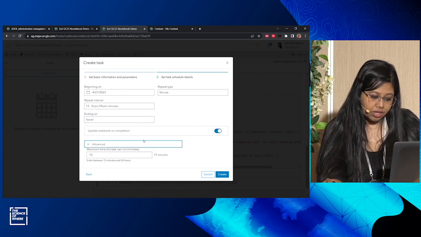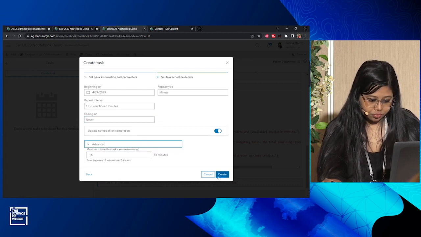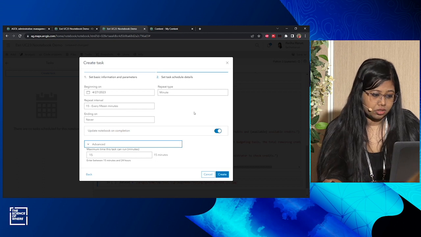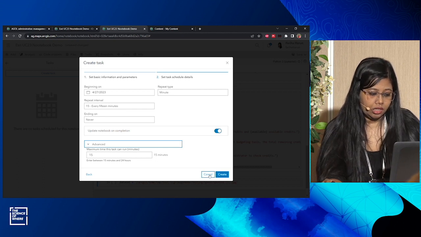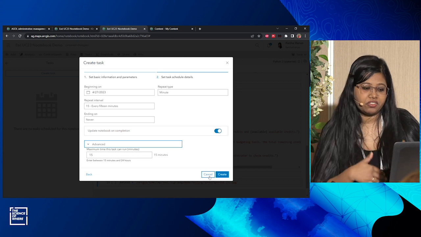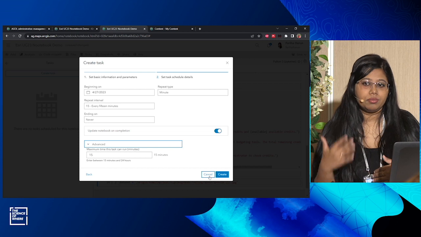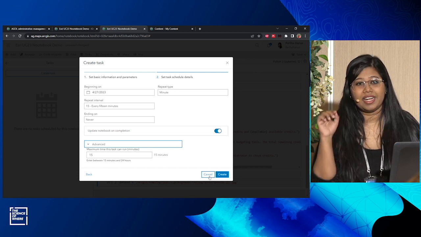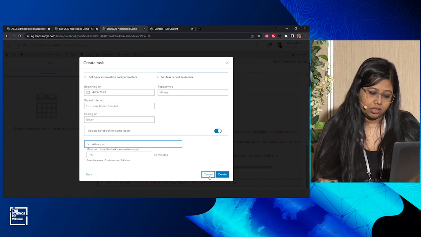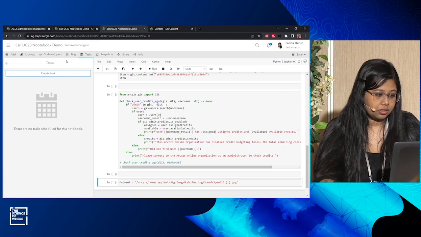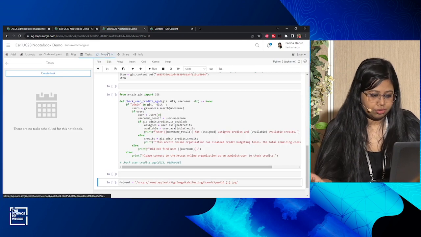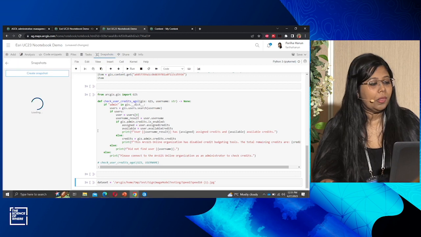Then you can also customize it like this. And then you can create it. I'm not creating here. And it will repetitively run, and if it fails, it will send you an email, and it will show you that where exactly it is failing. So that's a very good use case.